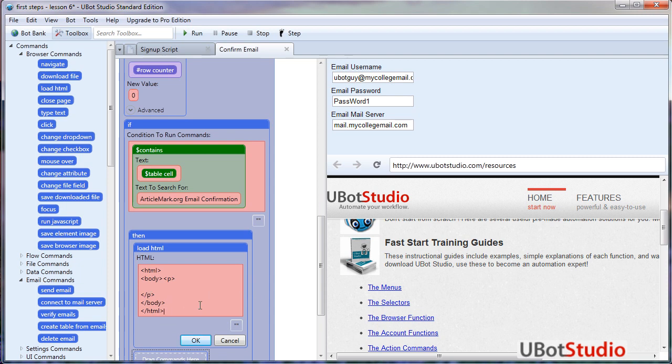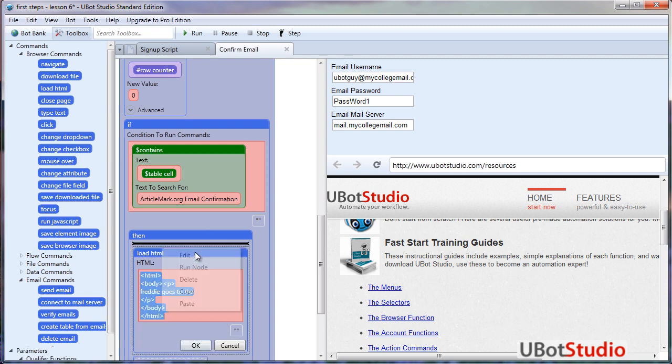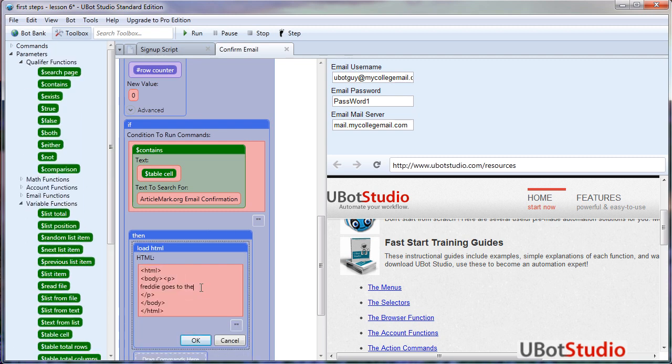Now, if I was typing this in manually, let me show you a little something. Let's say I have to type a piece in here manually. Let's say I have to type in Freddy goes to the, and let's say I want to do a carriage return. If I just hit enter, it's going to close that box on me. What you want to do is right click, edit. When you want to do a carriage return, hold the shift key on your keyboard, and then hit enter. And that overcomes that problem. Okay, just a little something you should know.